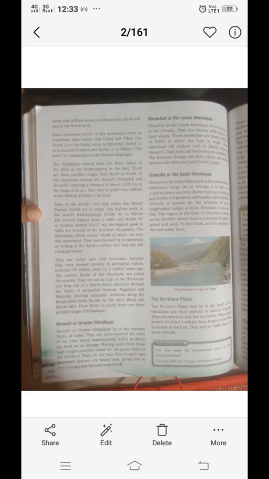So Himalaya is divided into 3 parts as there are 3 parallel ranges: Himadri or Greater Himalaya, Himachal or Lesser Himalaya, and Shivalik or the Outer Himalayas. We will read about Himadri, Himachal, and Shivalik in the next class.